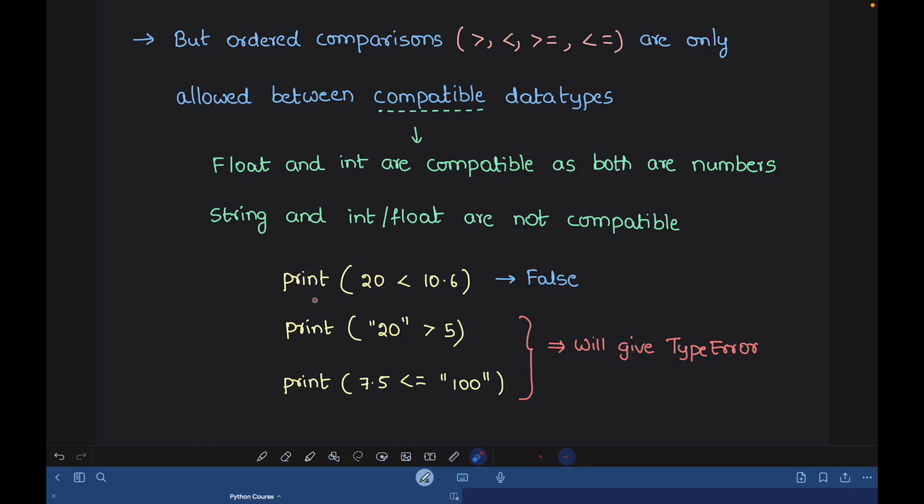If you see these examples, here we are checking if int 20 is less than float 10.6. Int and float are compatible, right? So quantitatively, we can say if something is greater than the other or less than the other. But here 20 is not less than 10.6, right? So this becomes false, but Python allows this comparison.